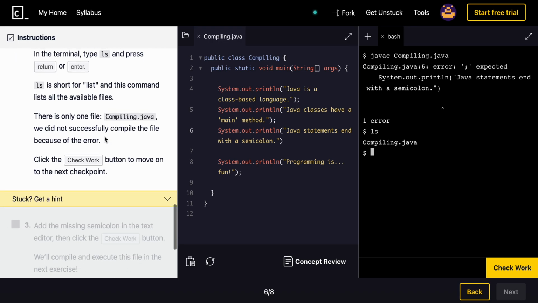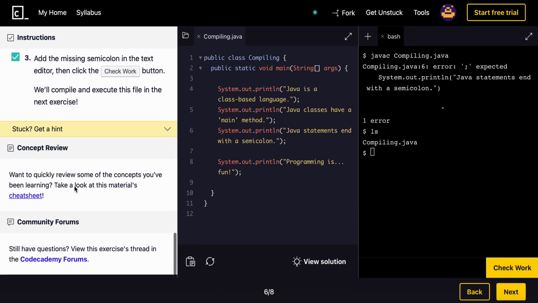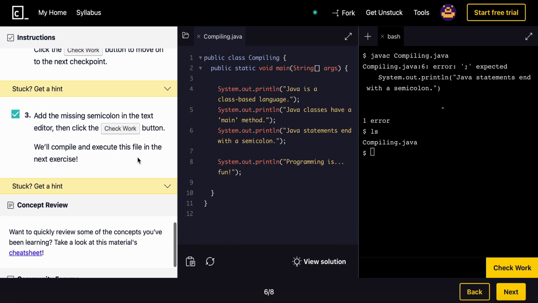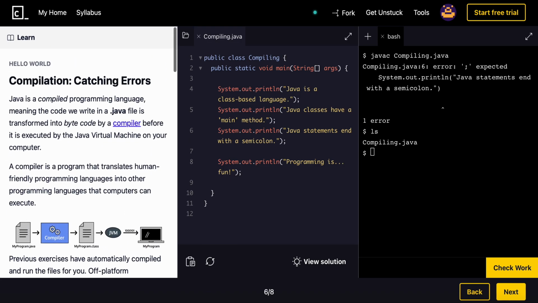Click on the check work button, okay. And then add the missing semicolon into the text editor. Okay. We'll compile and execute this file in the next exercise. So this was compilation catching errors.